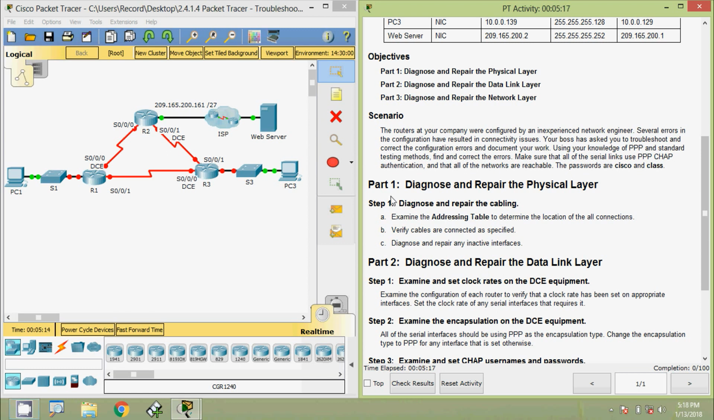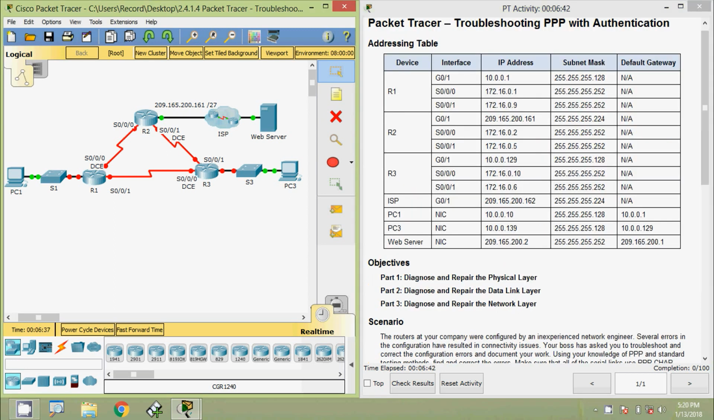We will come to part 1. Diagnose and repair the physical layer. Step 1. Diagnose and repair the cabling. Examine the addressing table to determine the location of all connections. Verify cables are connected as specified. Then diagnose and repair any inactive interfaces.